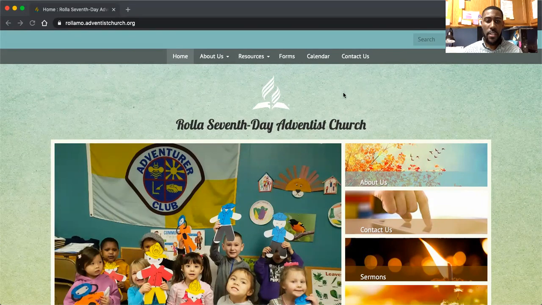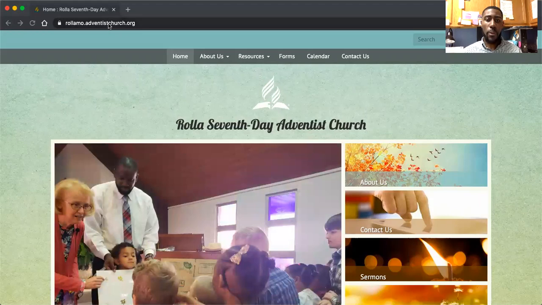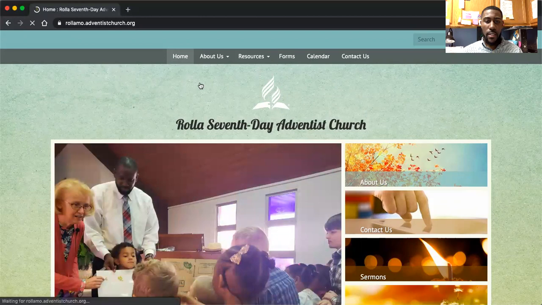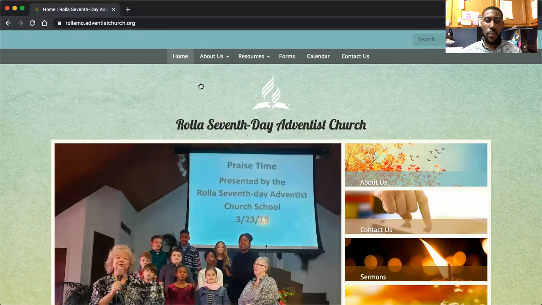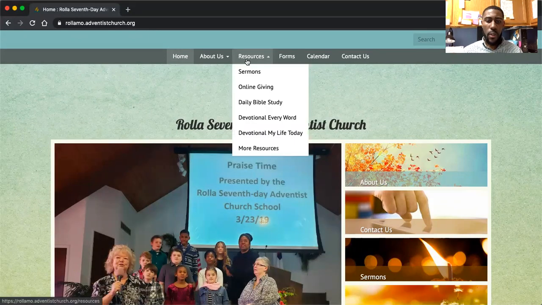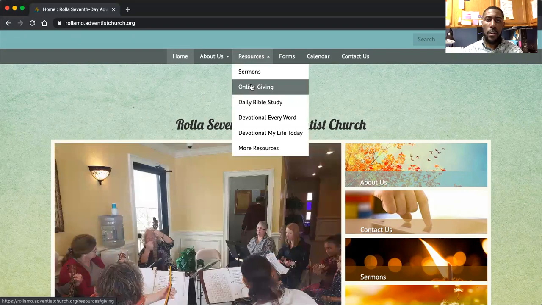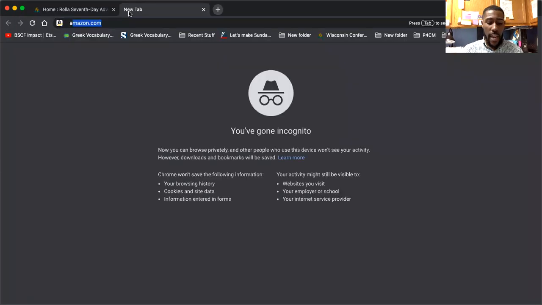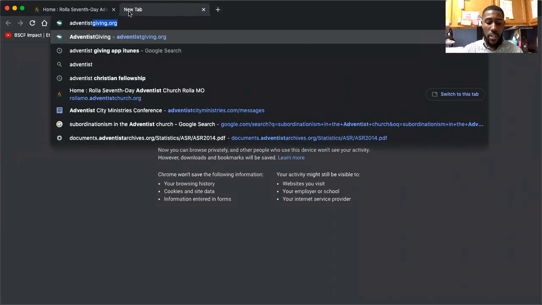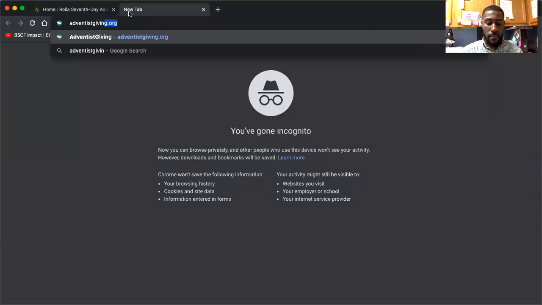You should be able to see my screen, and you'll notice that I'm at our church website here in Raleigh. When you go to your church website, which may look a little bit different than the one you see here, you'll go to the Online Giving tab, which should be at the top of the screen. Now, if you can't find this tab for whatever reason, or if you don't have a functional church website, that's okay. You can go to adventistgiving.org, and it will bring you to the very same page.